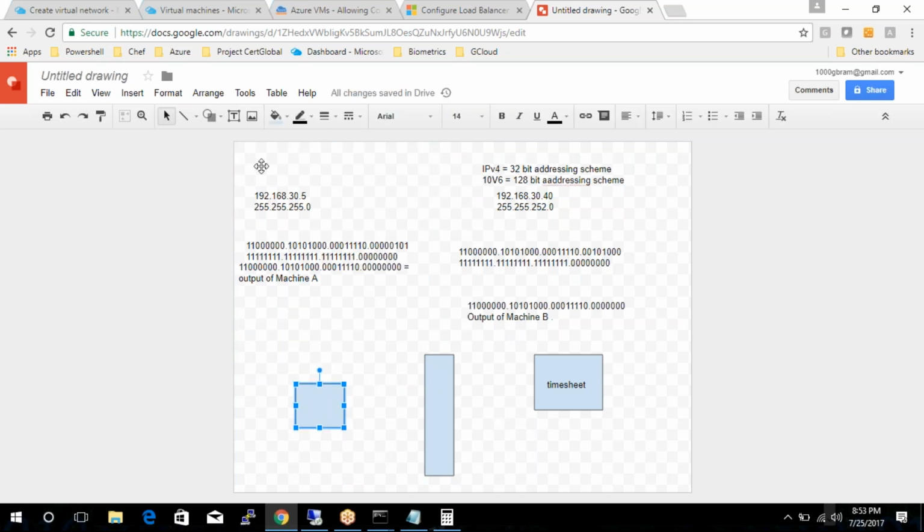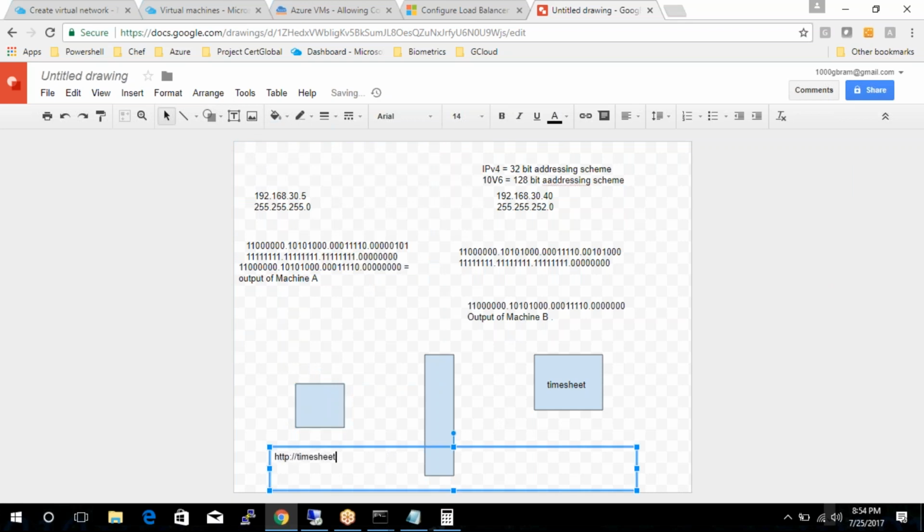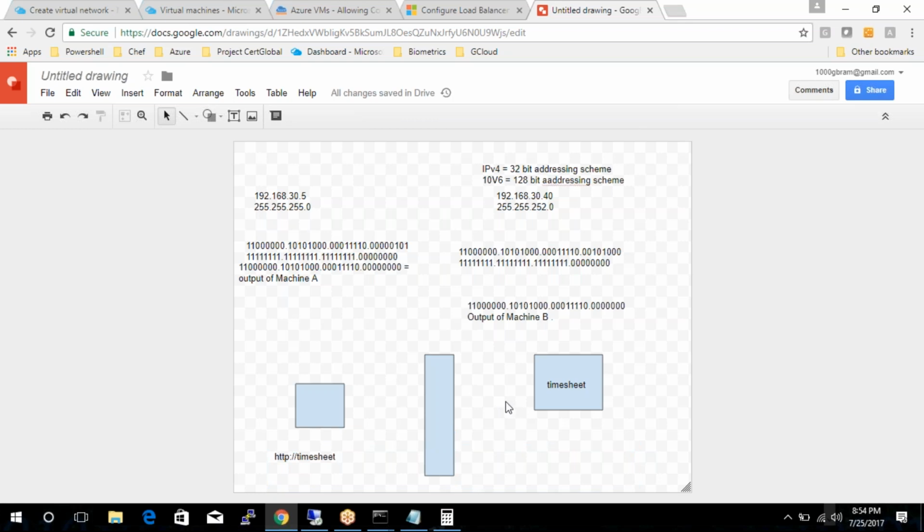Now from here you have to type http:// every day. My question for you is, what port do we need to be opened up on the firewall? Port 80. Right. So we need port number 80 TCP opened on the firewall.